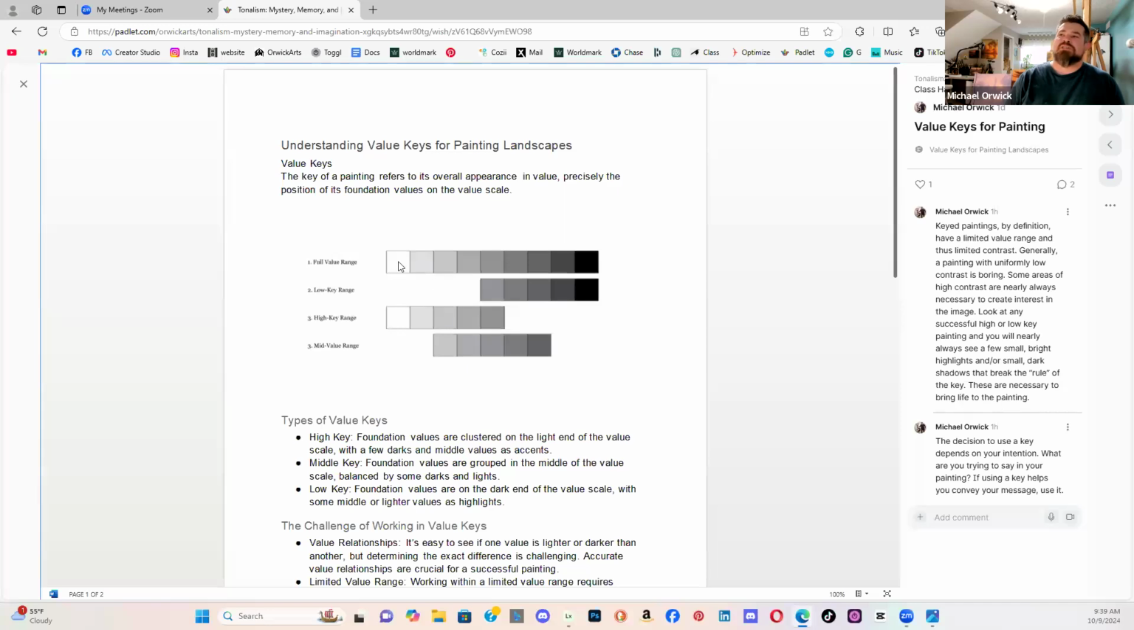The truth is, most really successful paintings have the full value range in it. What I want to change about how I taught this last time is that even a low key range or a high key range will still have little touches of dark or little touches of light to add interest. But what we're looking at is the overall key, the overall feeling, or the overall value of the painting. Does that make sense? Okay, great.